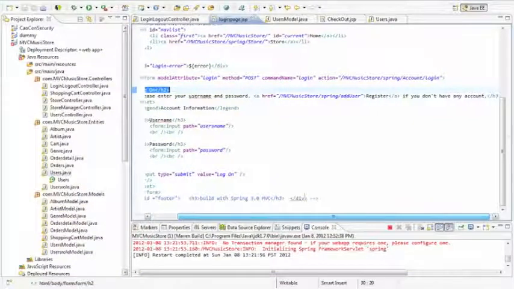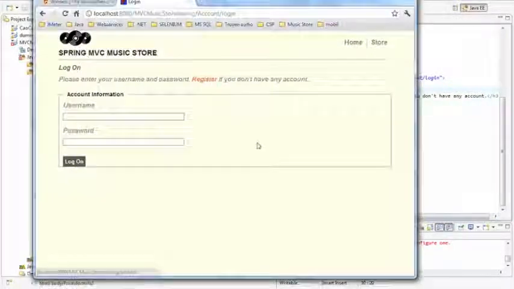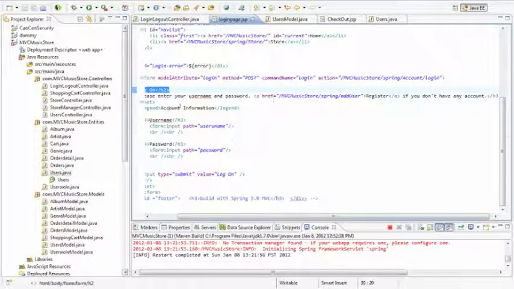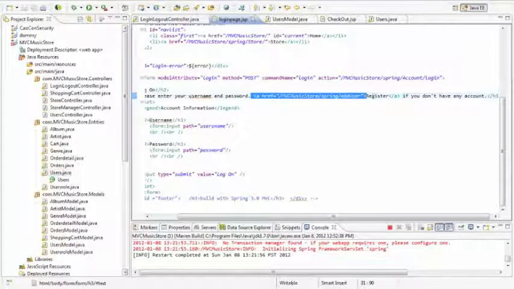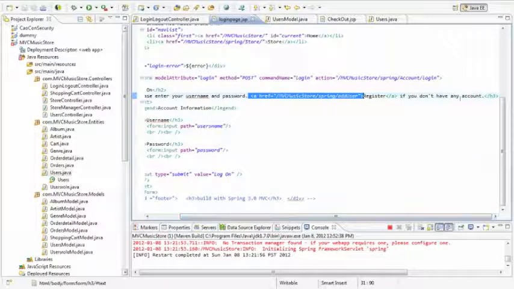And for the next one here, see the register is a string, right? Because we want to click on here and link to a different page, so we have to use the anchor for the register word, and we want to redirect to the page MVC music store string and add user. Okay.